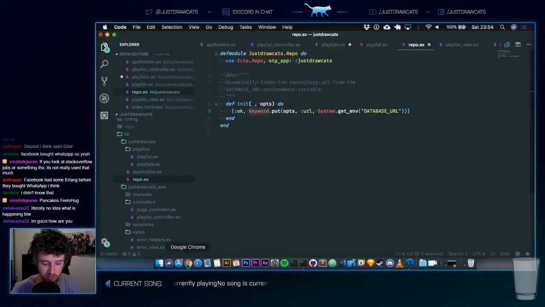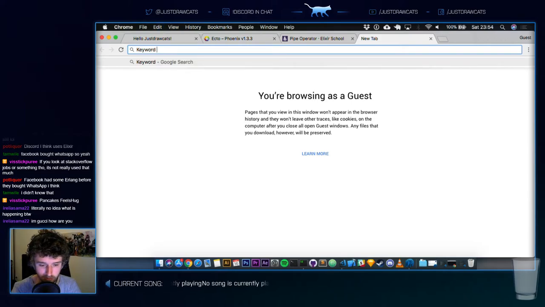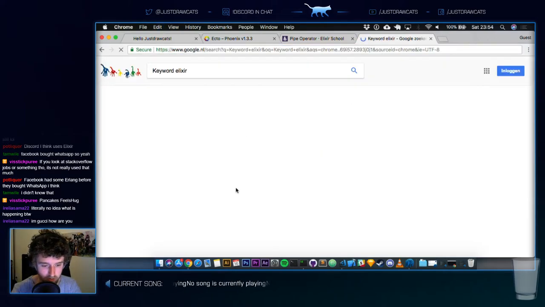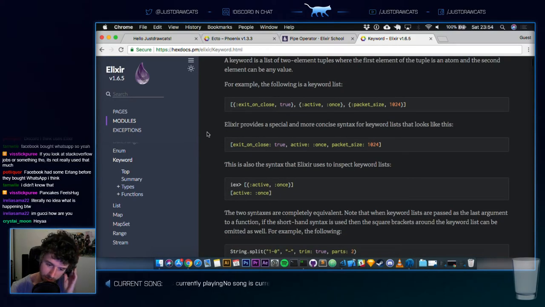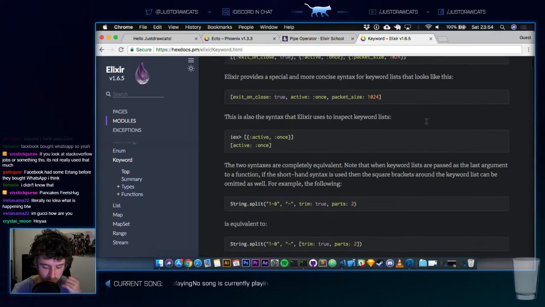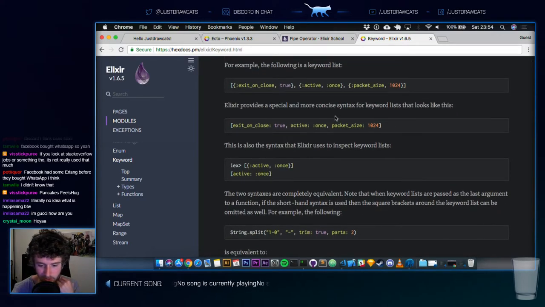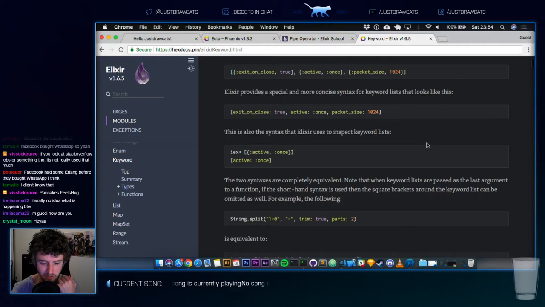Is keyword an actual thing from Phoenix, or is that a thing from Elixir? That's from Elixir. Keyword: a set of functions for working with keywords. A keyword is a list of two-element tuples where the first element of the tuple is an atom and the second element can be any value. For example, the following is a keyword list. Elixir provides a more concise syntax for keyword lists that looks like this.